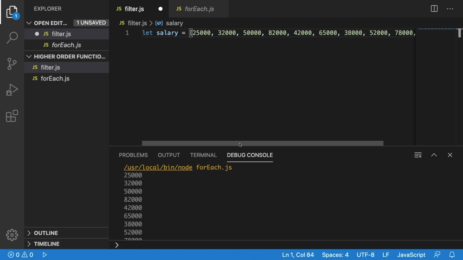So what we're going to simply do is filter out the results, and we want to get all the results within our salary array which are greater than 50,000. So we're specifically saying greater than 50,000. If you look through this array, you can see here's an example, and this salary is exactly 50,000. So we wouldn't want to include this in our result. We'd want to just include 82, 65, 52, and 87.